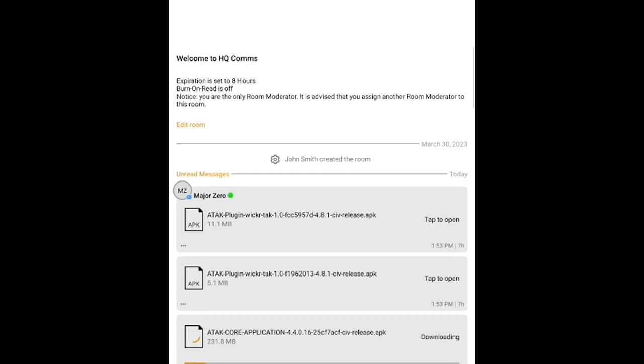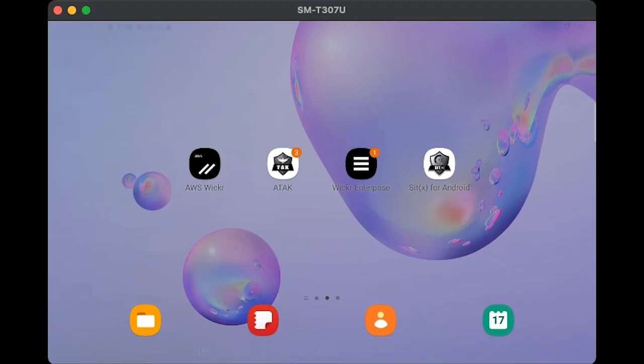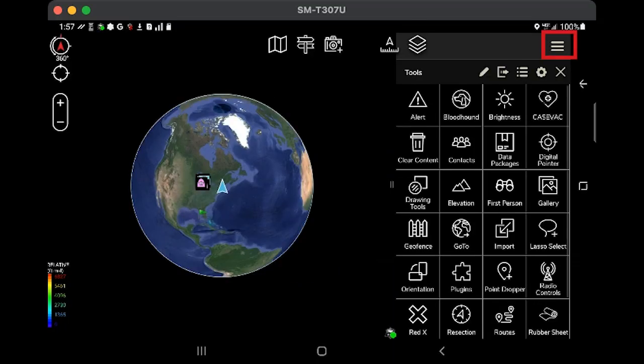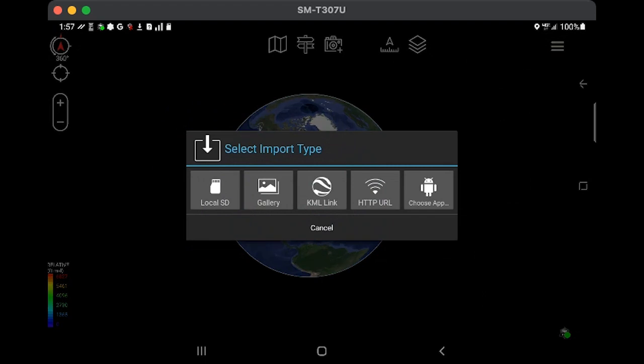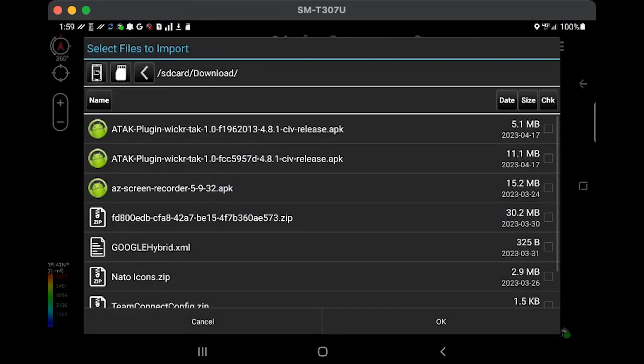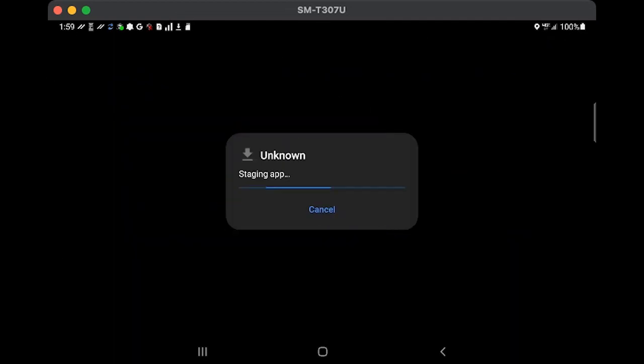First, copy the Wickr plugin or the APK to your device. Open ATAK. Click the three dots bars in the top right. Icons will be shown. Click Import. A pop-up will appear with Select Import Type. Choose Local SD. Navigate to where you saved the Wickr plugin APK on your Android device and select said plugin.